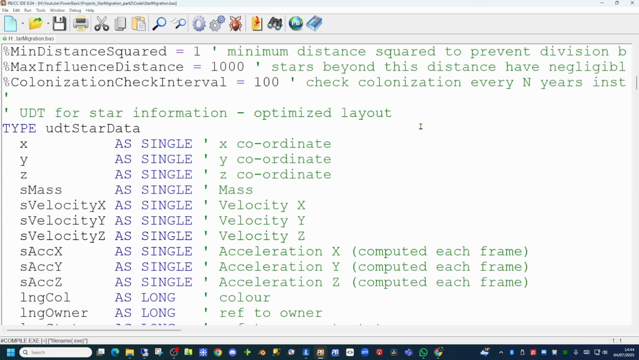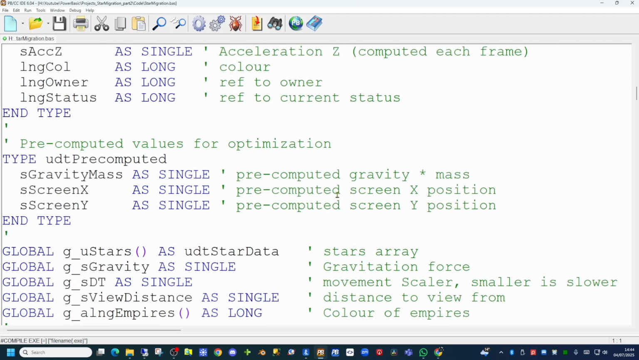The main star data is basically unchanged. This is the user-defined type that's used to keep track of each star. We are, however, going to create a new UDT to allow us to pre-compute values for optimization. This will have three values: the gravity mass, the screen X coordinate and the screen Y coordinate. These are all going to be pre-computed to allow us to speed up the application.